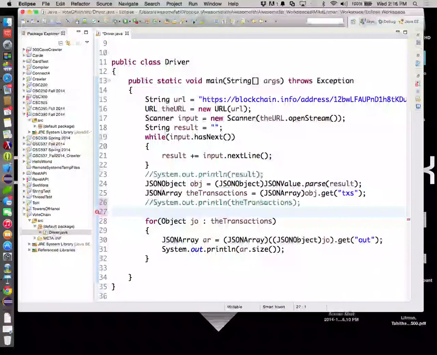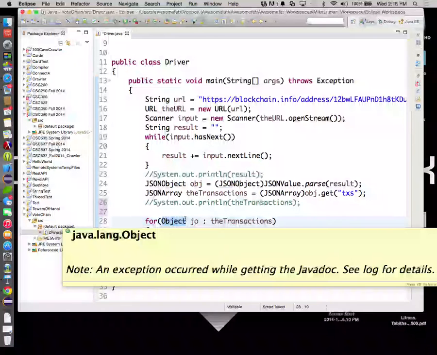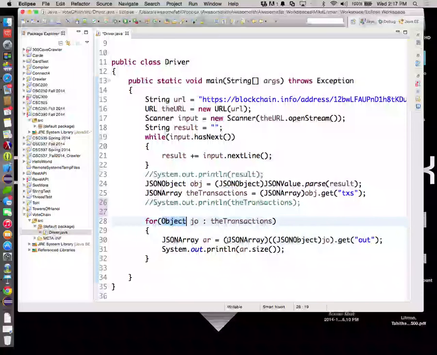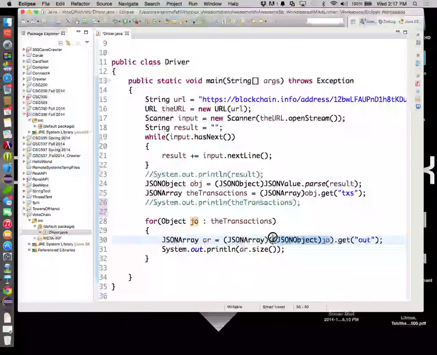Therefore, when I spin through all the transactions in here with this for each loop, each thing that's going to come out is an object. Now I happen to know that it's actually a JSON object. So right here I'm going to cast JO from a generic object to a JSON object. So right here I get that JSON object. Then I'm going to get the value associated with something called out. Okay, and we'll look at that here in a second. Out should be an array. We'll go ahead and store that in a variable called AR, and then I was printing out AR size.